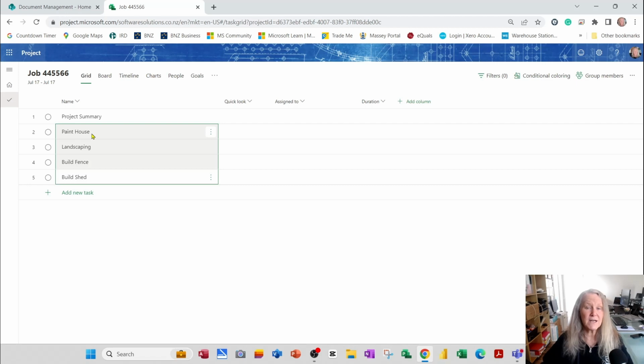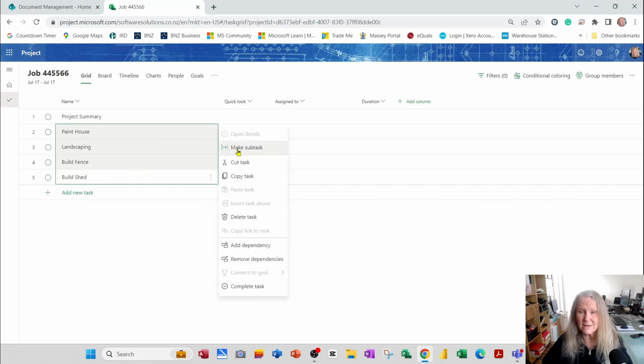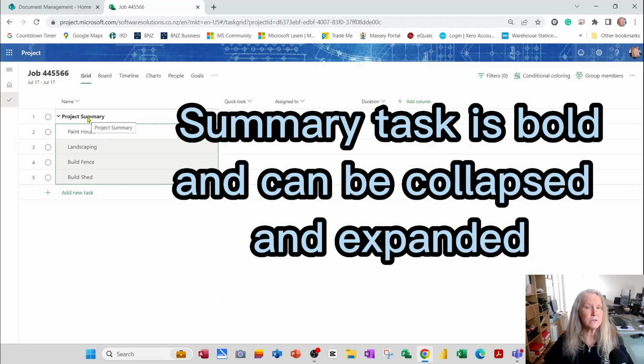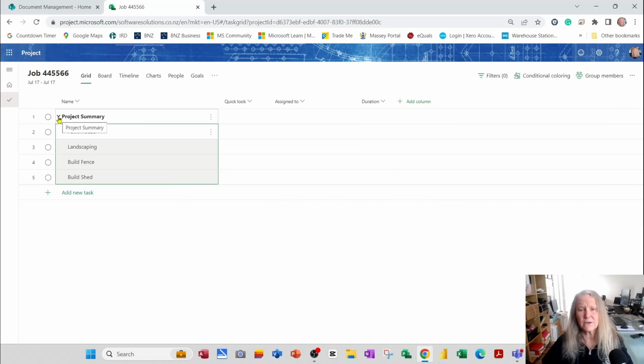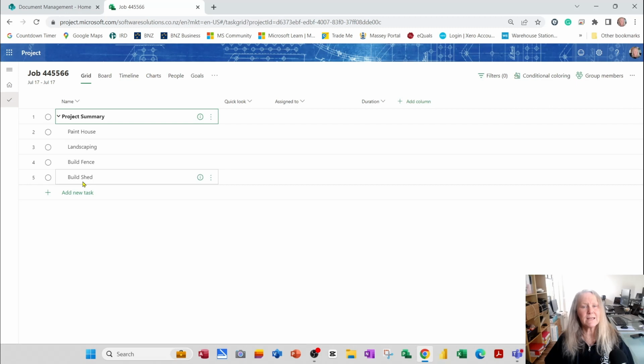Now to turn them into subtasks, I would simply hit my More Options button, and I would simply choose to indent these tasks or make them a subtask. By making them a subtask, they are indented now, and the project summary task has gone bold and has acquired a chevron in the front of it, which means you can collapse the project summary task, and then if you hit this symbol again, you can expand the project summary task. So by indenting tasks or making them subtasks, you are able to then collapse and expand the amount of detail you wish to view in your project.